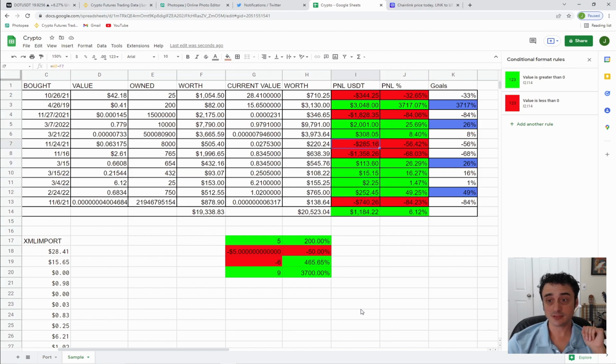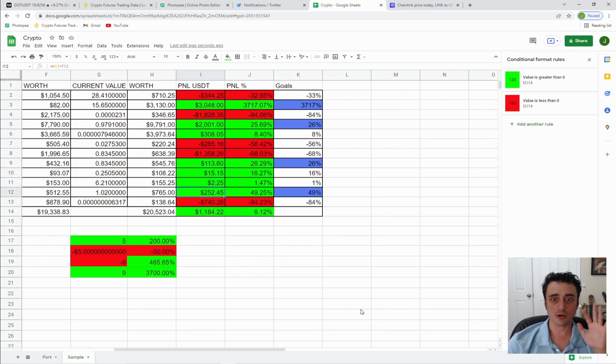That gives you an at-a-glance view of what your positive and negative is based on what color it is. It's not hard to see a negative sign, but the colors are pretty, right? It helps you see your overall view, and I think it makes it pop out, makes it easier to see.